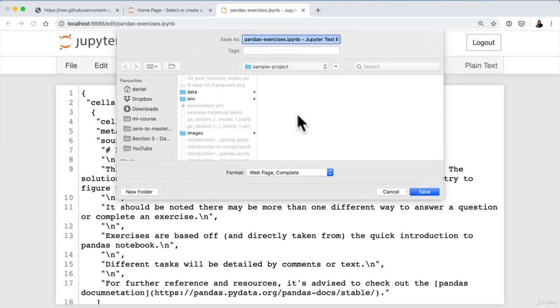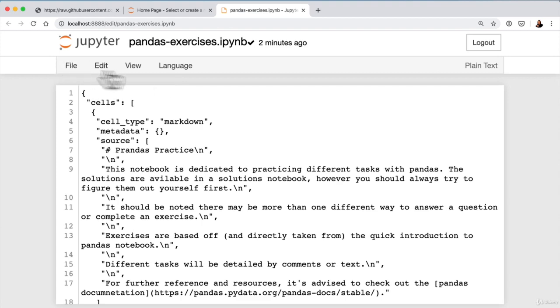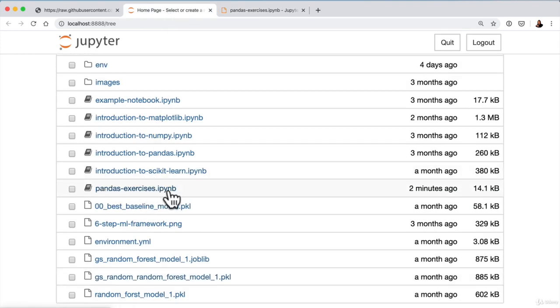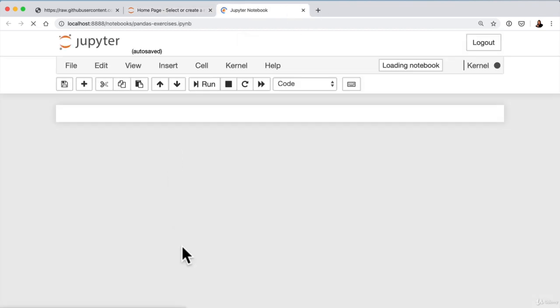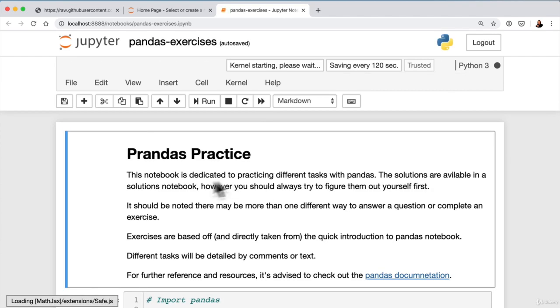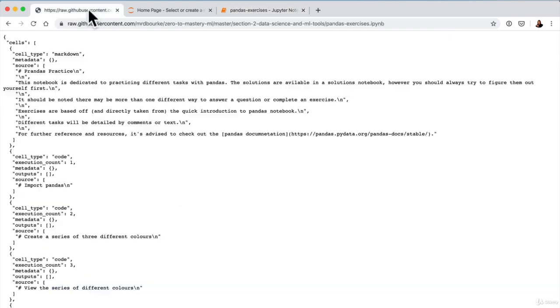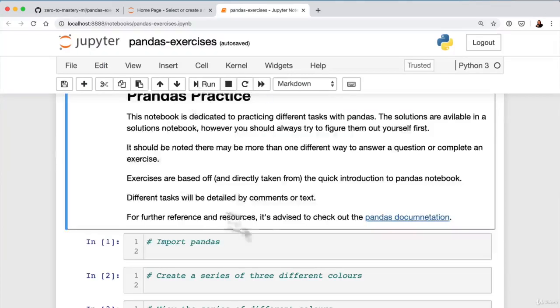And then hitting Command S, or actually we don't even need to do that. It's going to update itself automatically. We come back to here. Beautiful. You notice that pandas exercises IPyNB has now changed to this little book symbol. So if we close this and reopen this notebook, what we can see is we've got an individual notebook downloaded from GitHub and running on our computer.